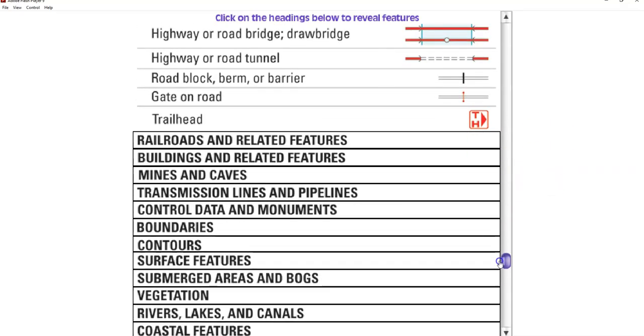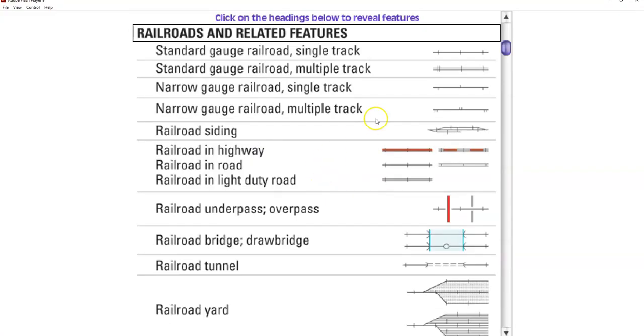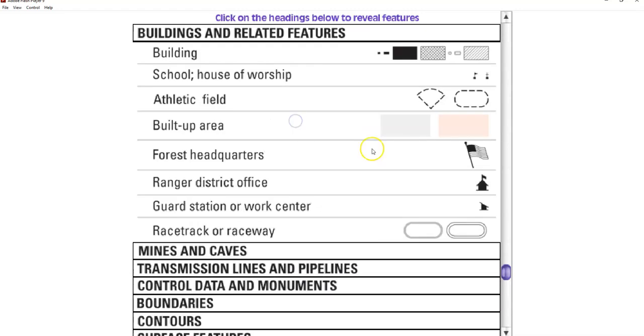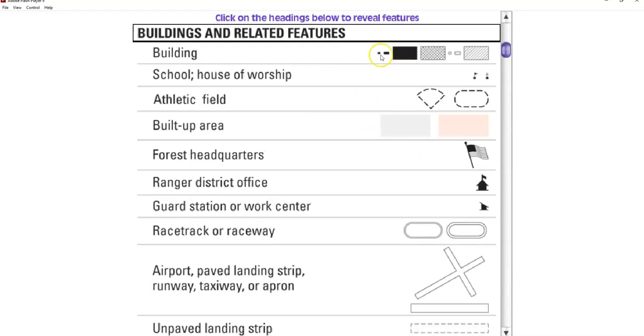Let's see, keep going down. Here's some railroad features. So standard single track railroad, multiple tracks, a railroad on a highway, a railroad with an underpass or overpass, a railroad with a drawbridge. I mean, like I said, this goes on and on and on. Let's go to buildings. Buildings can be different size boxes depending on obviously the size of the building. Schools will have, I don't know if you can see that, it's a little box with a flag on top. If it's a church, it's a little box with a cross on top.